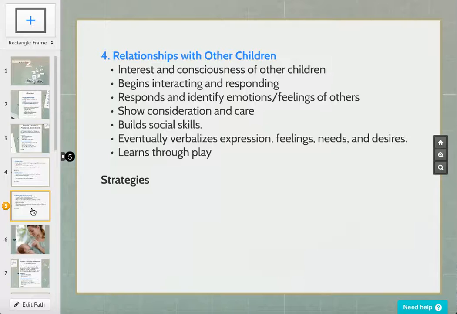They begin building social skills, verbalizing their expressions, their feelings, the things that they want, or even if they're hungry or if they have a diaper change. And most importantly, they learn through play.